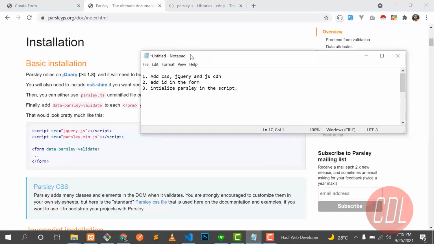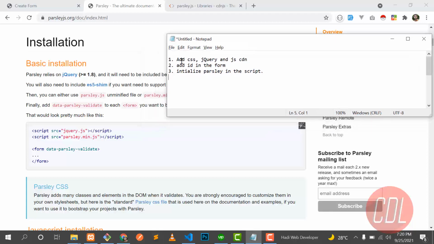You can validate client side in any language like PHP or Laravel or others. It's very simple. If you are not familiar with server-side validation in Laravel, I created a video. You can watch it and learn how to implement server-side validation in a Laravel application. This video is about client side, so let's start.